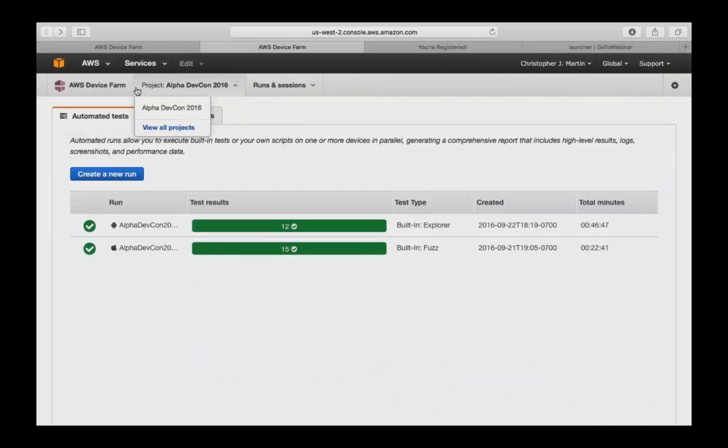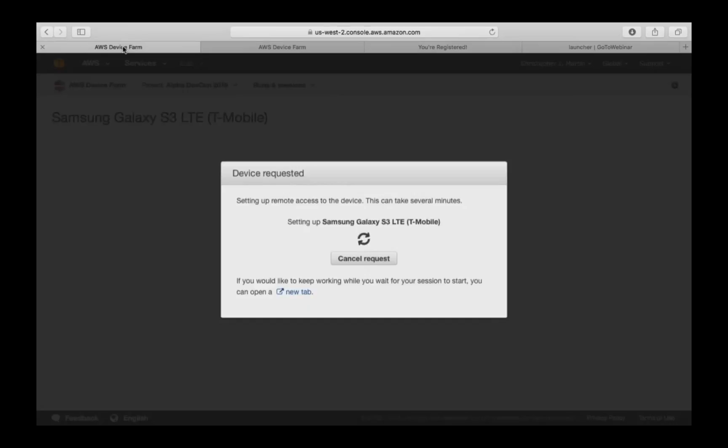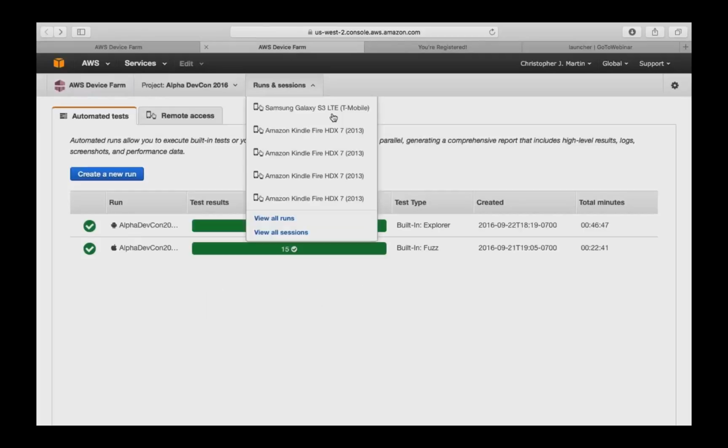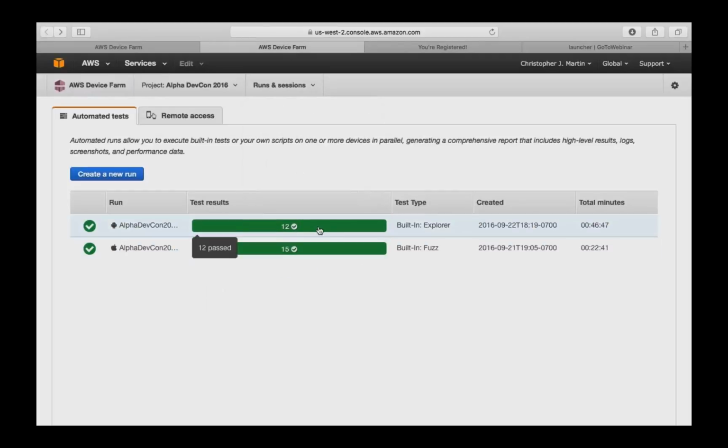Okay, yep. So while this thing is still running over here, they gave me the option to go to a new tab, which I didn't realize, and so I just read it now. So I can look at our old tests that we did here. Here's the built-in fuzz test, and I'm going to show one of the test results on that.